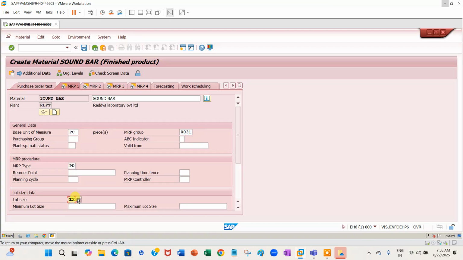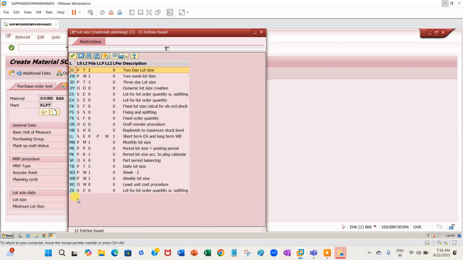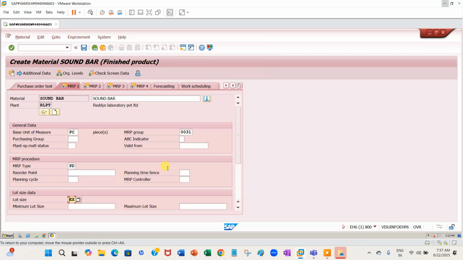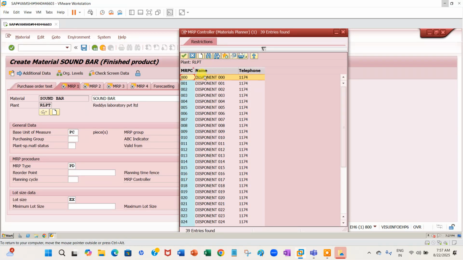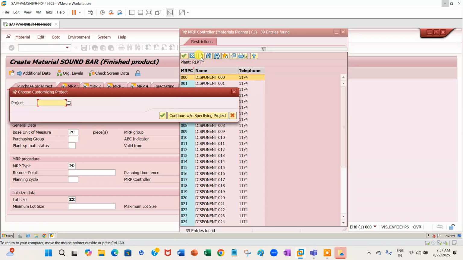EX in the sense of lot, that is also I'm showing. See, these fields I am repeatedly showing you, because while watching the video you get mostly a 40 to 50% idea, then while creating you get a clear-cut idea. Lot for lot, error quantity and MRP controller, clicking on here.